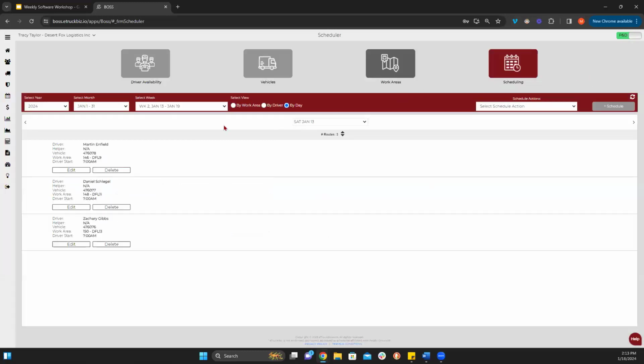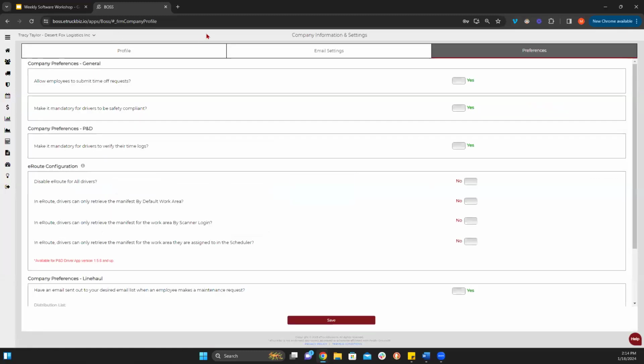If you know that there's going to be a lot of times you're going to be changing those work areas around that you've assigned to these drivers, I would go by the default work area. I would assign them all by a default work area because changing that is much easier than either of these two. Okay?